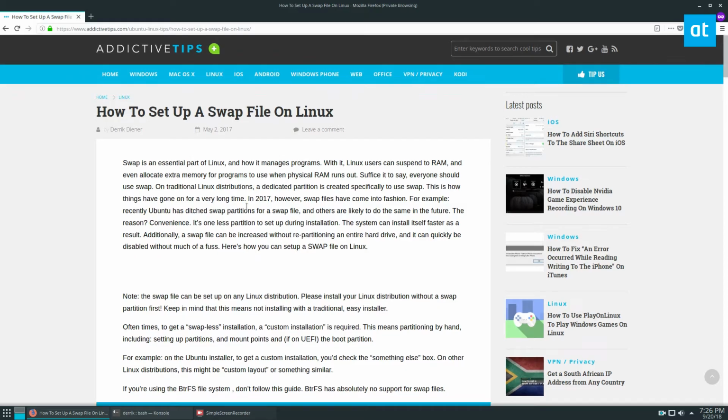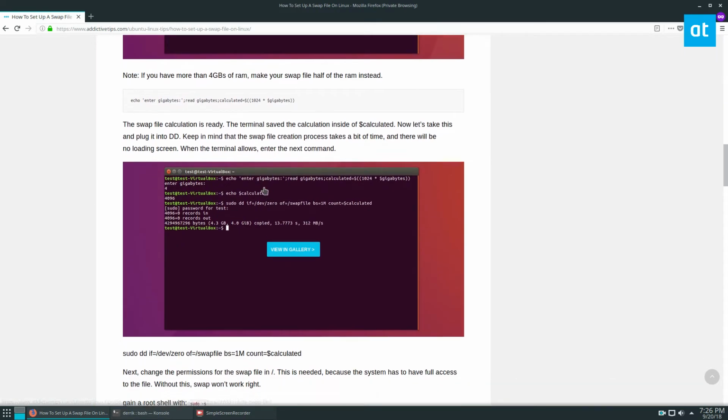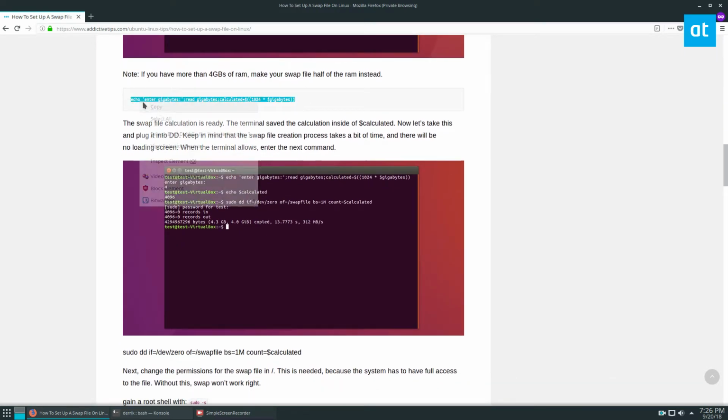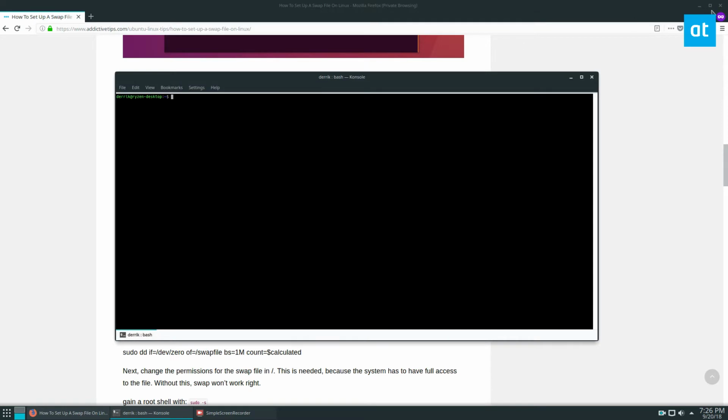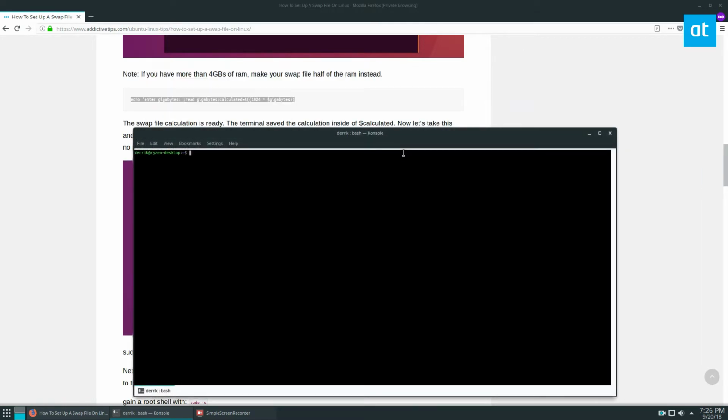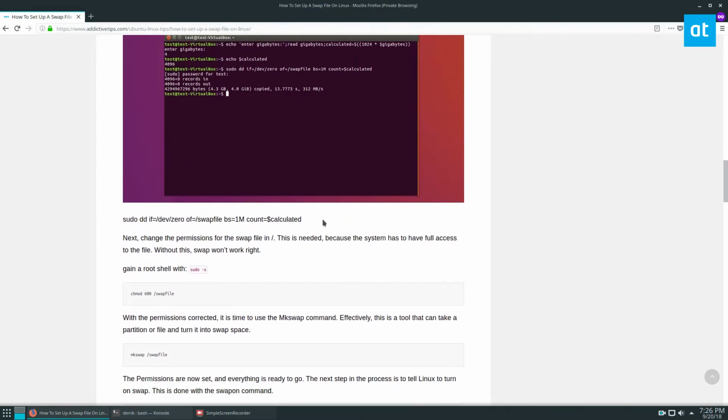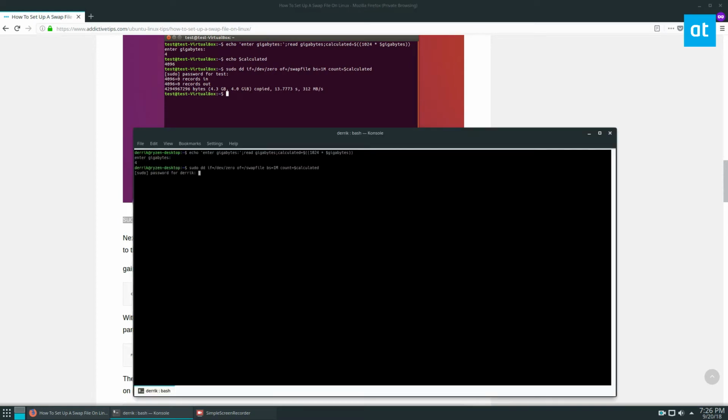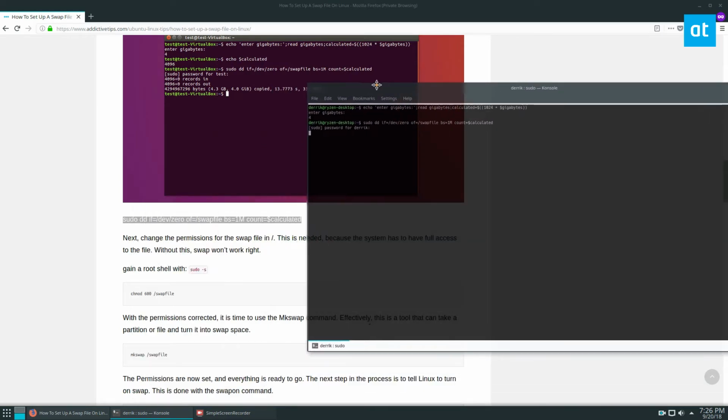So I've got an article here and it goes over everything. We're going to start out by copying this command here. Now this is going to help you calculate exactly how everything's supposed to go. So you enter that and then you enter your gigabytes. I'm going to make my swap file 4 gigabytes, so I'll type in the number 4. Then we go back down here and you see this command. You copy that into the terminal. That will take our calculated gigabytes and create a file.